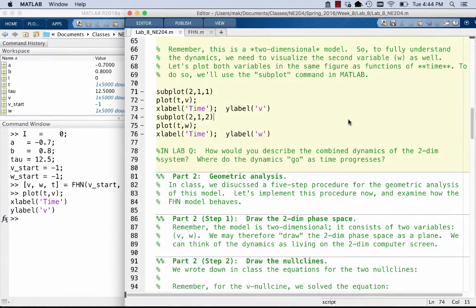Something important and fundamental to remember about our Fitzhugh-Nagumo system is that it is a 2-dimensional model. So to fully understand the dynamics, we need to visualize both the first variable v and the second variable w as well. To do that, let's plot both variables in the same figure as functions of time. We'll use the subplot command in MATLAB.